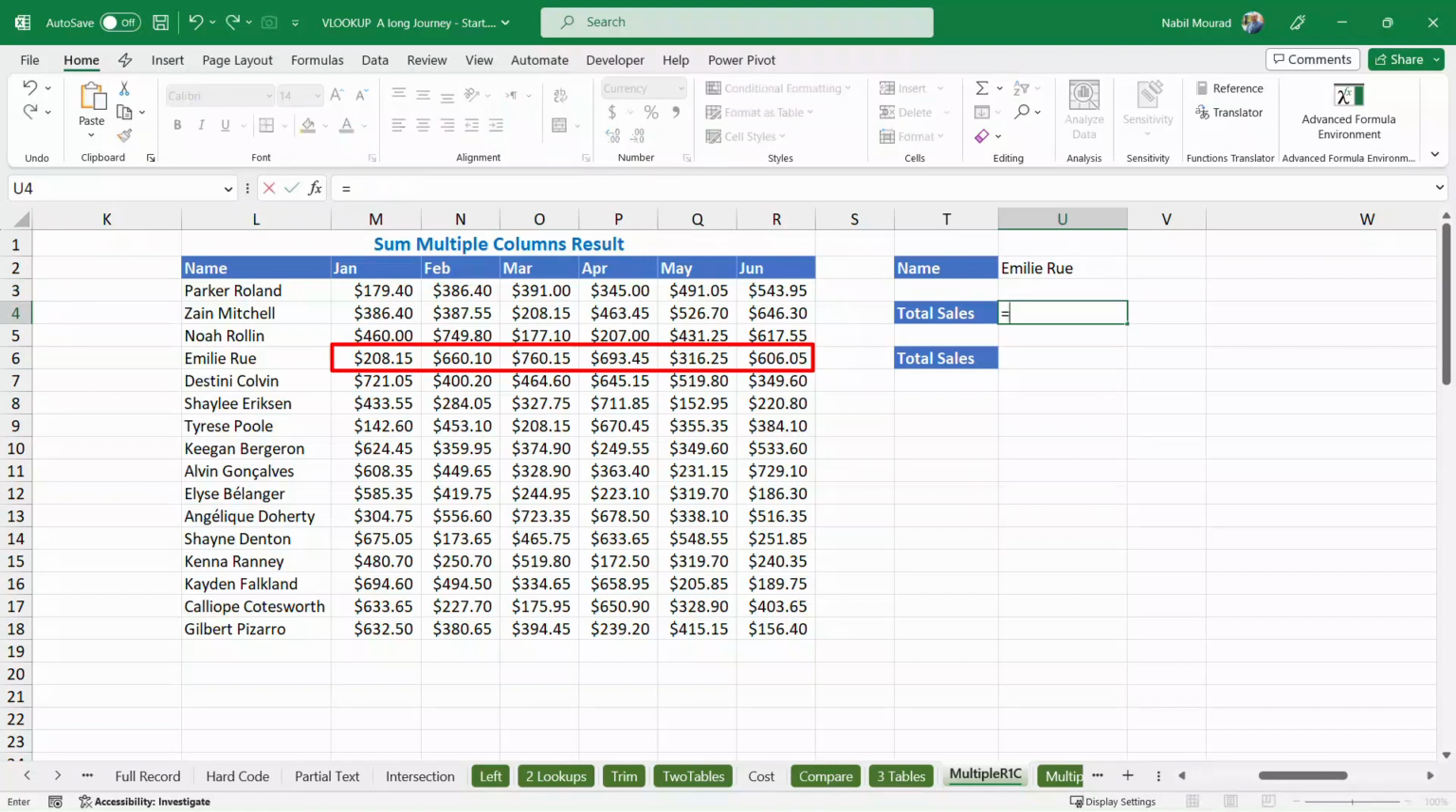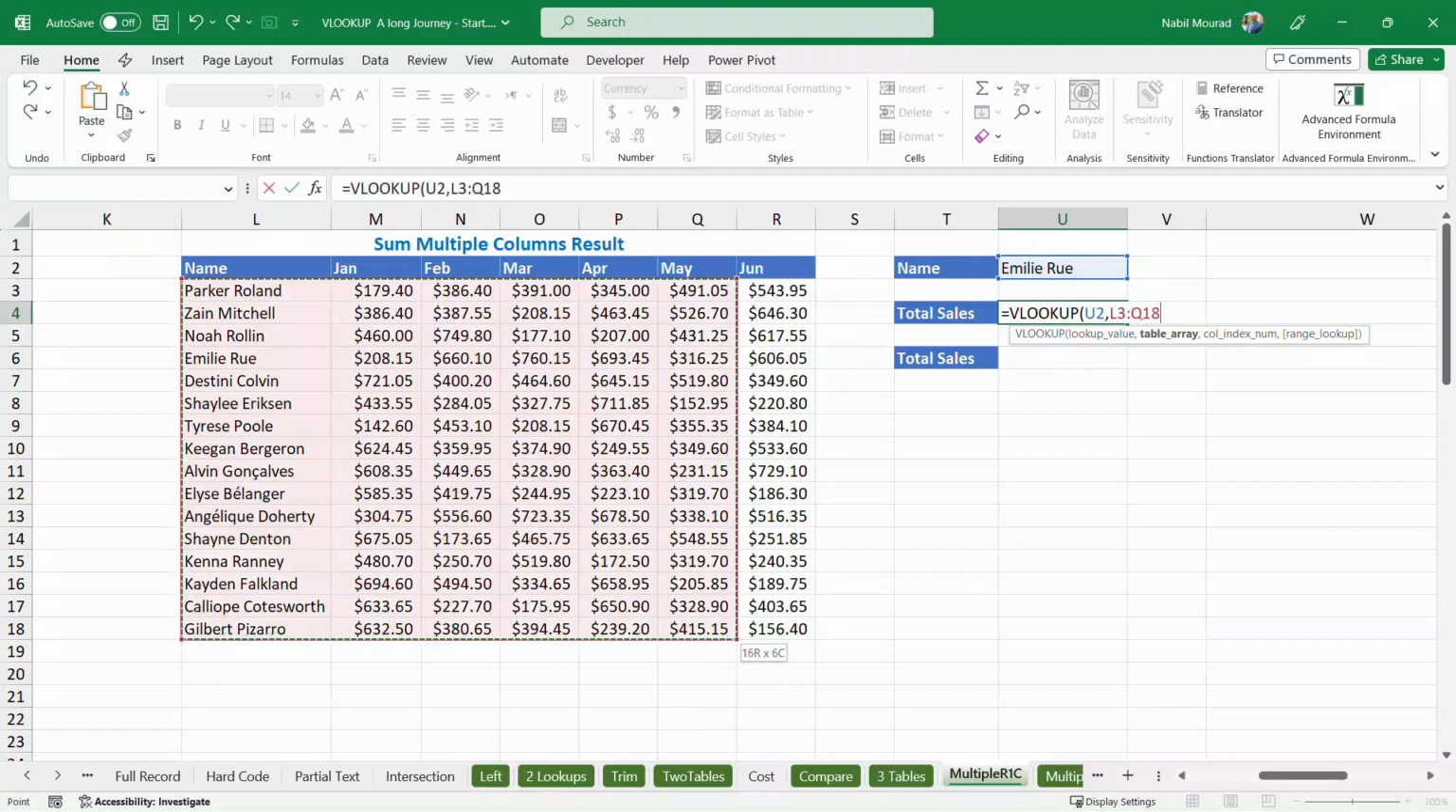I type an equal sign and then I type VLOOKUP. I want to extract all the amounts corresponding to Emily. Then Emily is my lookup value. I type a comma. What's your lookup array? My lookup array will be this entire list. I select the entire list with all the columns. I then type a comma. What's your column index number?